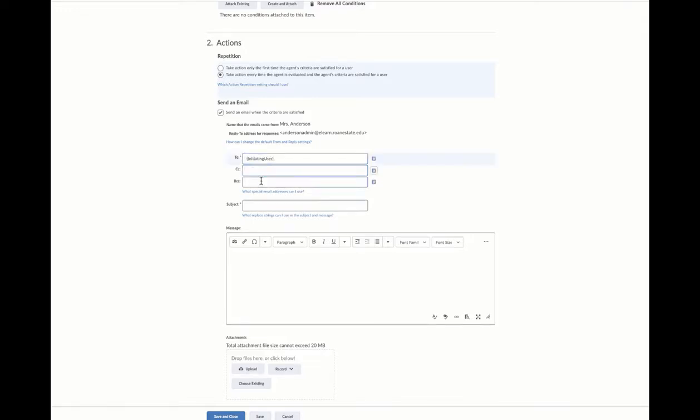Copy and blind copy, I'm going to leave that blank. I'm not going to send a copy to myself because I'm going to show you in a moment where you can check and see which students have been alerted by the intelligent agent. So I'm going to go on down to the subject, and I'm going to be pretty specific. So the course name, and telling them that we're missing them in INFS 1010, so the class I'm teaching.